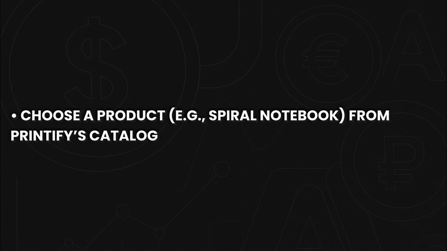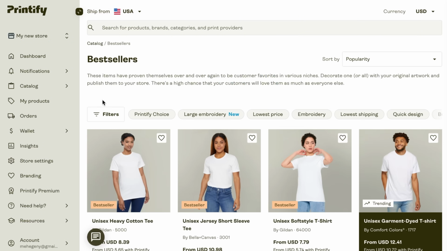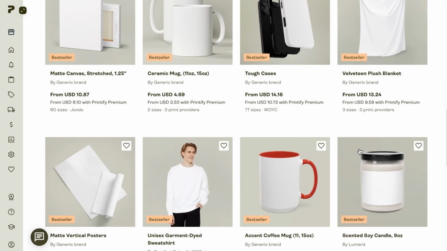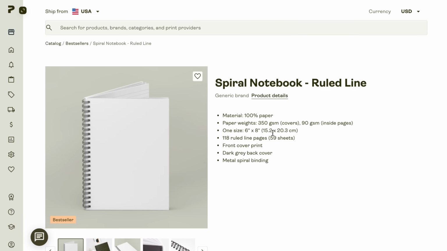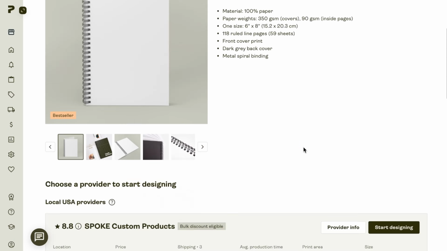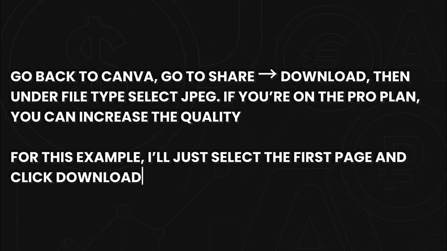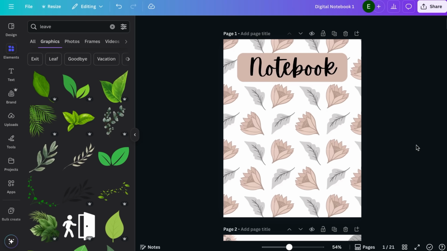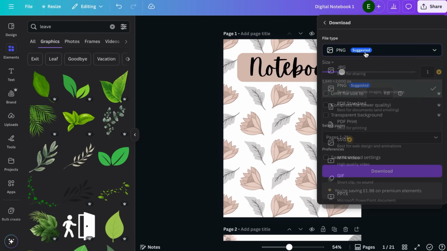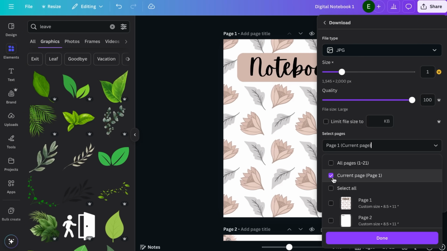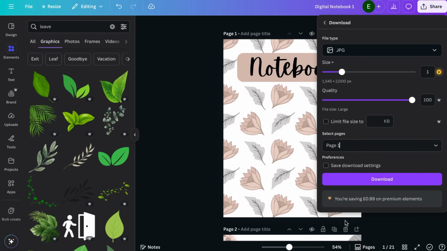For example, a spiral notebook. So what I'm going to do is scroll down quickly until I find this notebook, right? And here I need to match and upload and just overlay my design on here. And if somebody buys it, like I said, I can connect it straight to Printify and it will print on demand. So whenever someone buys it, I can send them a printed version.